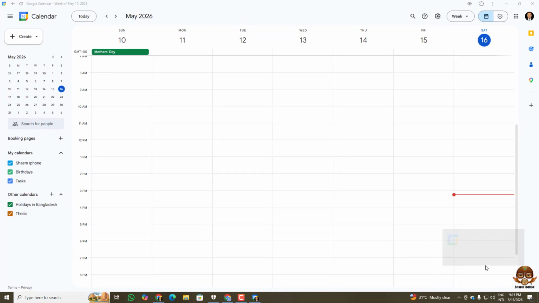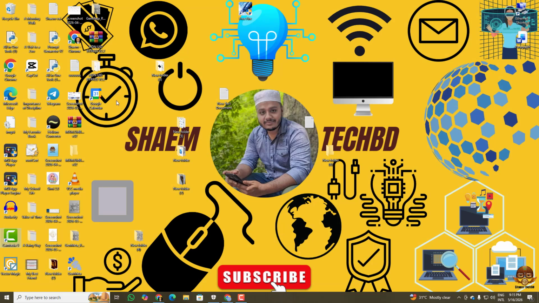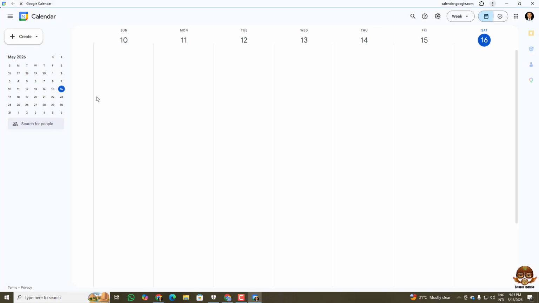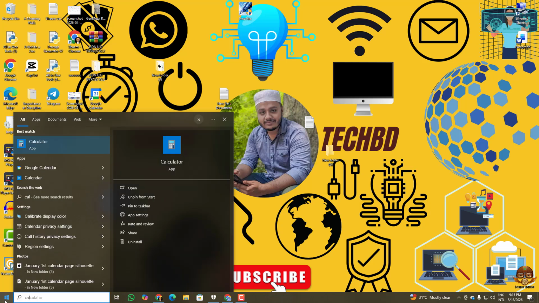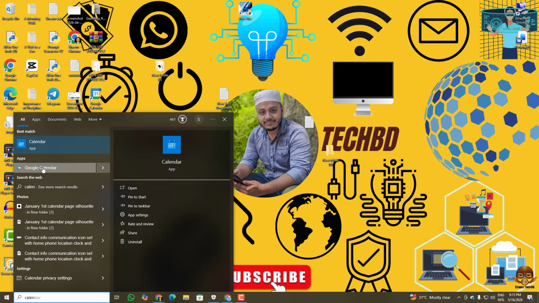Even if you close Chrome, the calendar app can stay open. You can also open the Start menu in Windows 10 and 11, search for Calendar, and launch Google Calendar directly anytime you want. Hope you understand.